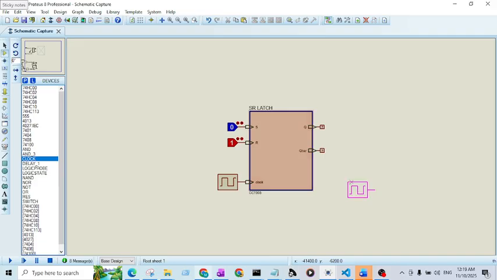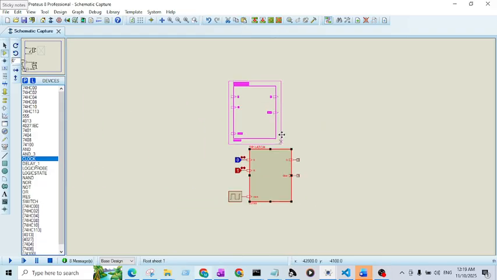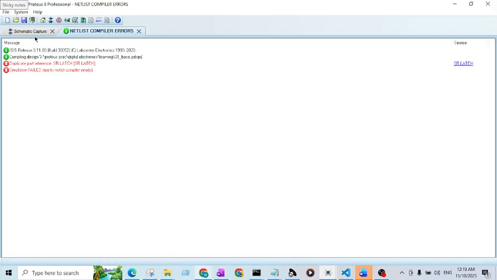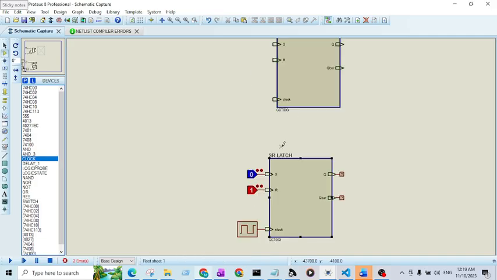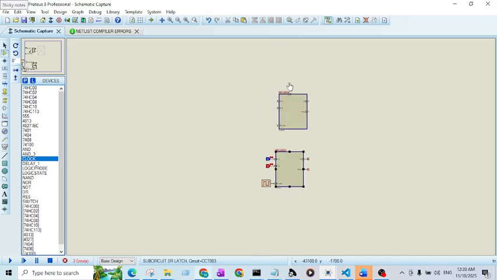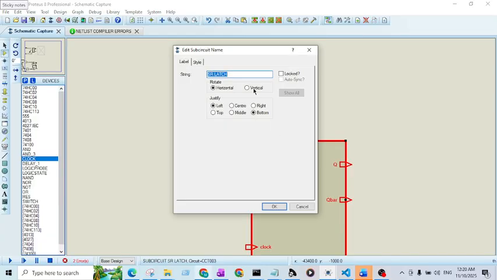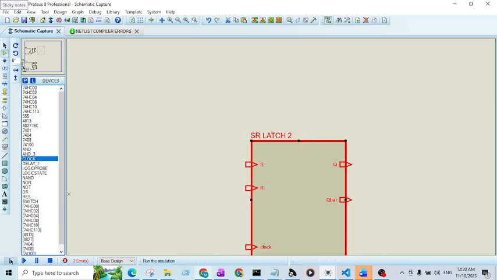So now you can copy this block. Let's copy this block and then paste it here. If I run this simulation, you will see one error. That's because these two names are the same, SLH. Change this name, simple, let's say SLH2, and now if you run this simulation, you will see no error.